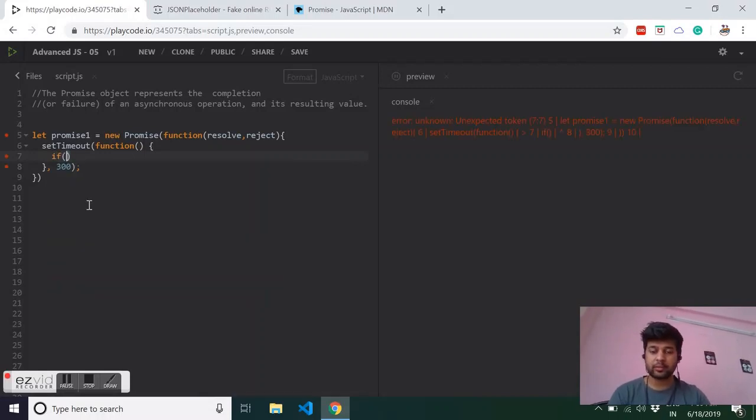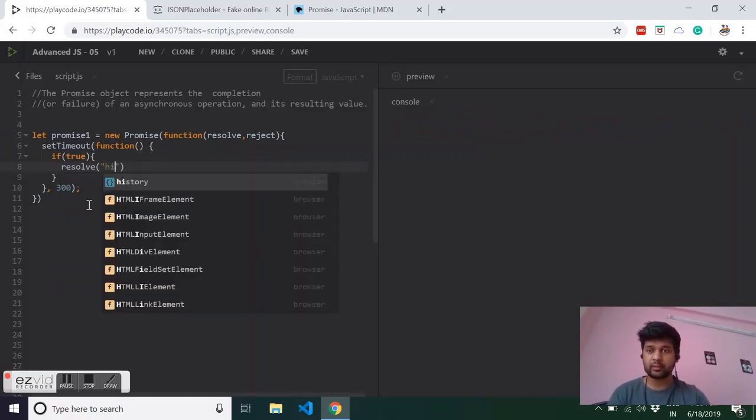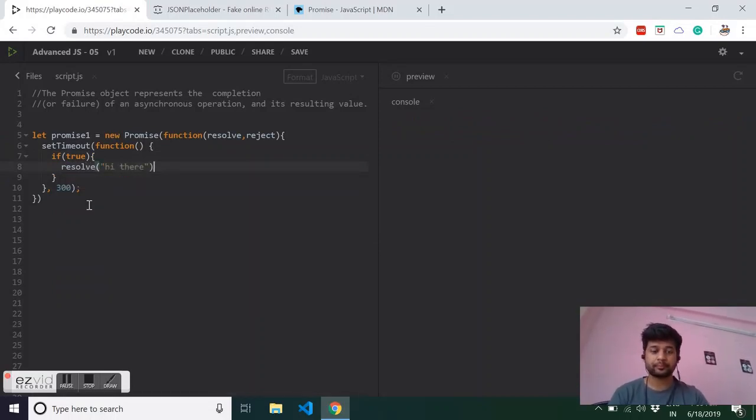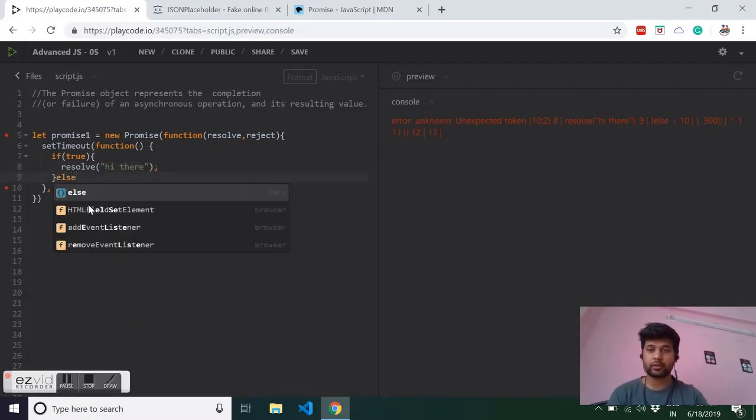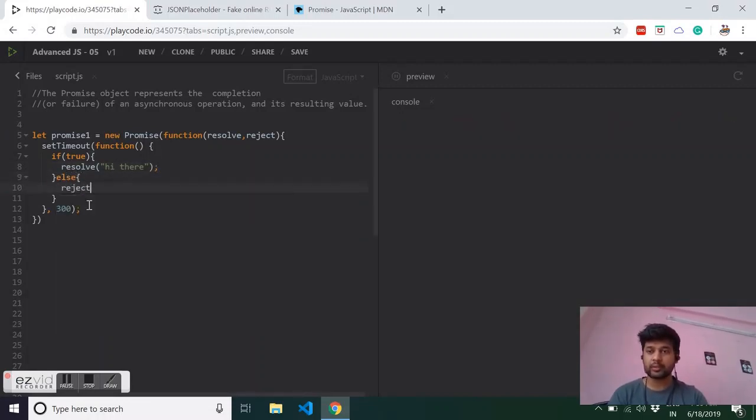For example, if true, I want to resolve, and I want to print resolve either. And if it is not true, I want to reject, and I want to print bye bye.